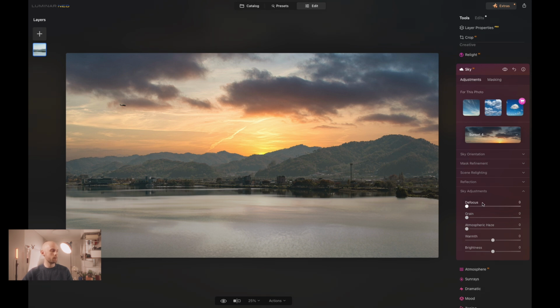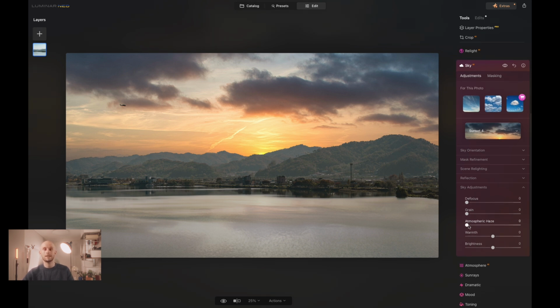We've also got atmospheric haze. So let's say you're doing a cityscape photo, and if you've been in a major city and looked up at the sky at night, you'll notice that you're not seeing the Milky Way anytime soon, all that light pollution. Atmospheric haze is going to sort that out for you. It's going to create a natural look for those cityscape shots.